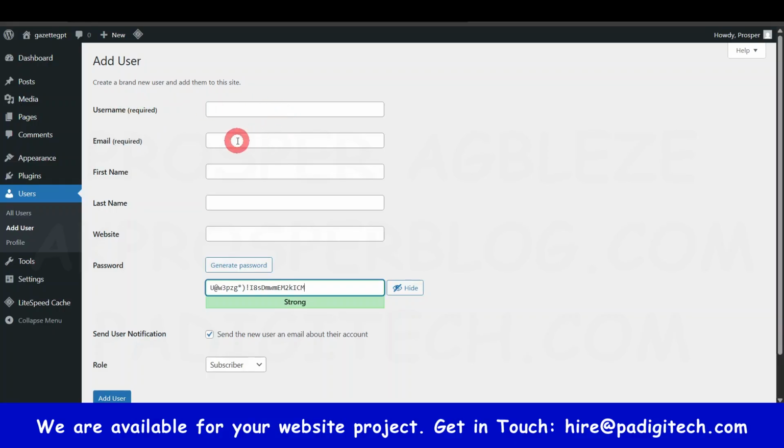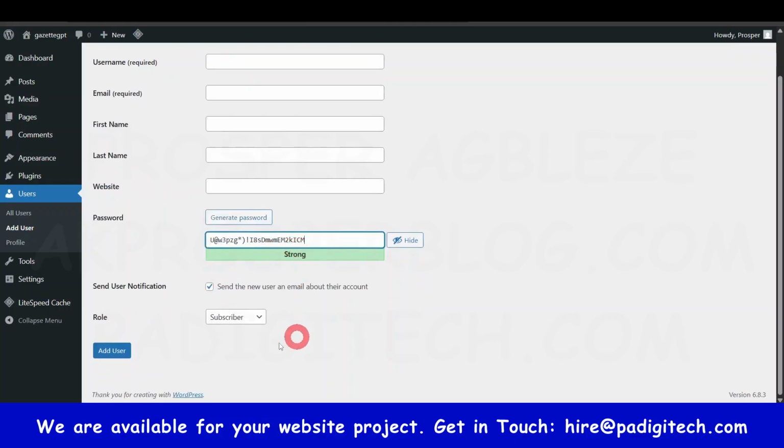Then you put in their name and their email. These two are required, and then a password. And then you can select their role. The roles range from subscriber, contributor, author, editor, and then administrator. But if you are running a niche-based website, maybe like an LMS website, a school website, or an e-commerce website, there'll be more roles here. For this, currently these are the roles available, so you can give them any role based on what you want them to do.